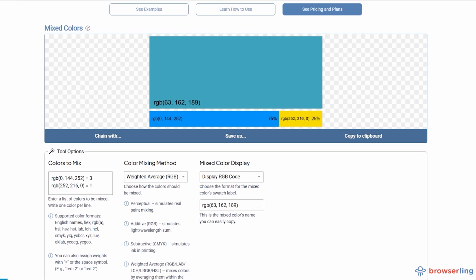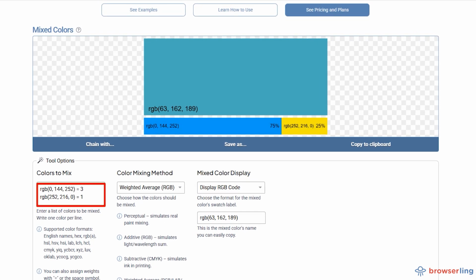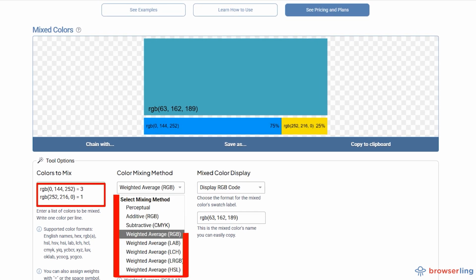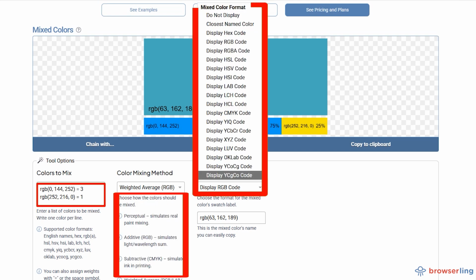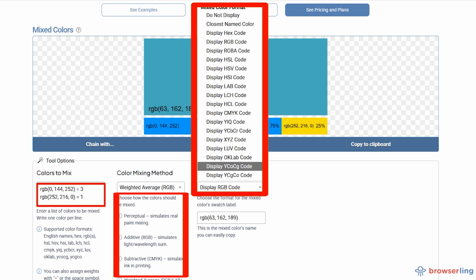Inside the tool, you can assign custom weights to colors, choose advanced weighted average methods such as RGB, HSL, or LAB, and display the final result in formats like RGB, HSL, RGBA, hex, or CMYK. These advanced options give you precise mathematical control over how colors are blended. Now, let's explore 3 advanced examples in action.